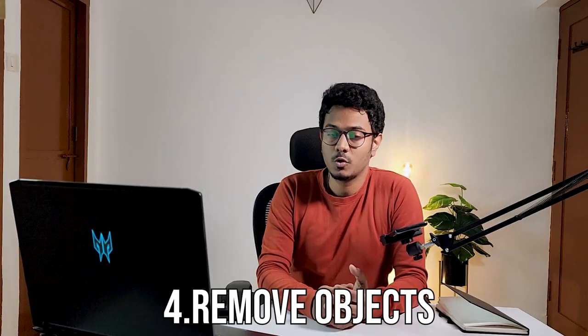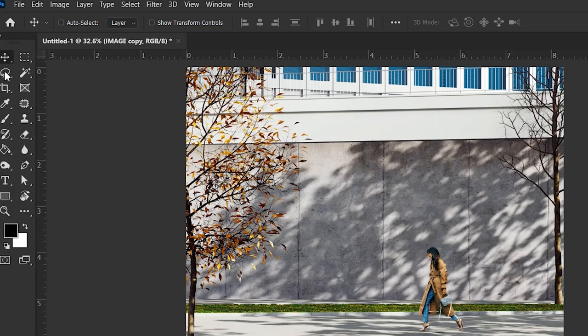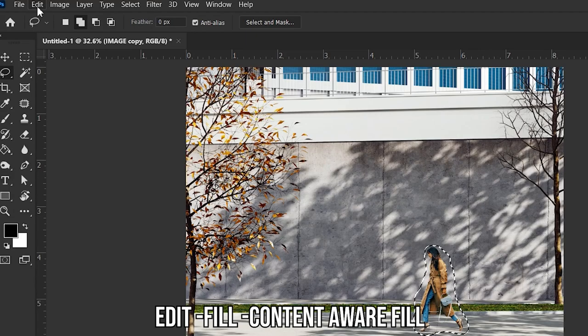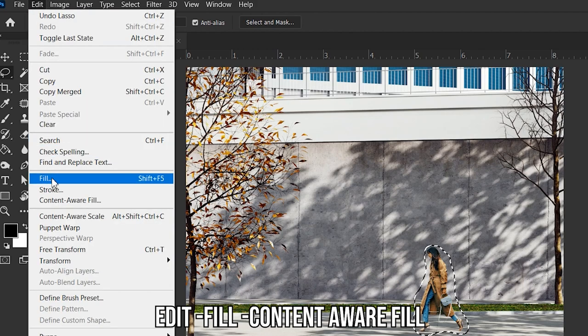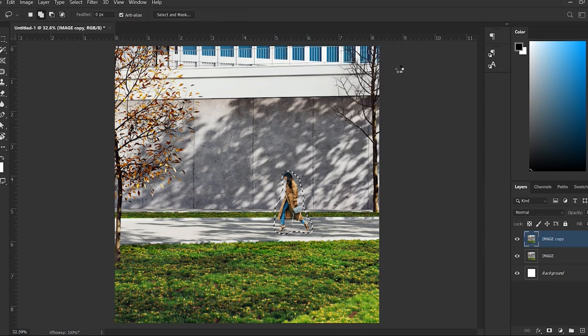Tip number 4, remove objects easily. You can quite easily erase an object or a person in your image in Photoshop. All you need to do is use any selection tool to select the object that you want to erase. This selection does not need to be perfect. With that, go to Edit, Fill and choose Content Aware Fill in the Contents tab. Mode and Opacity can be default and just press OK. There, your selection has been removed.